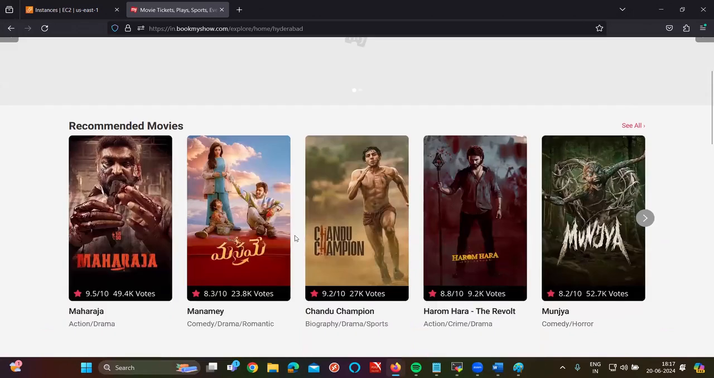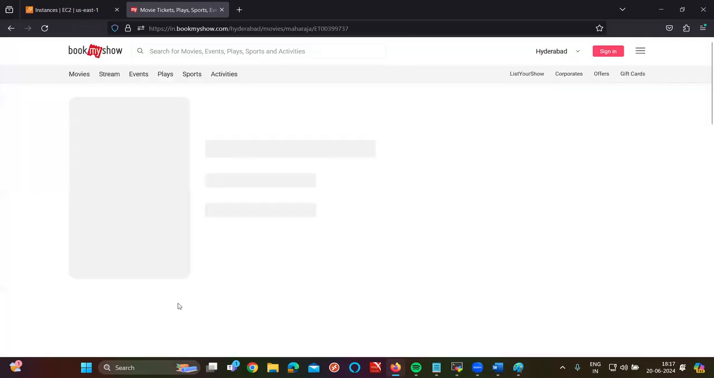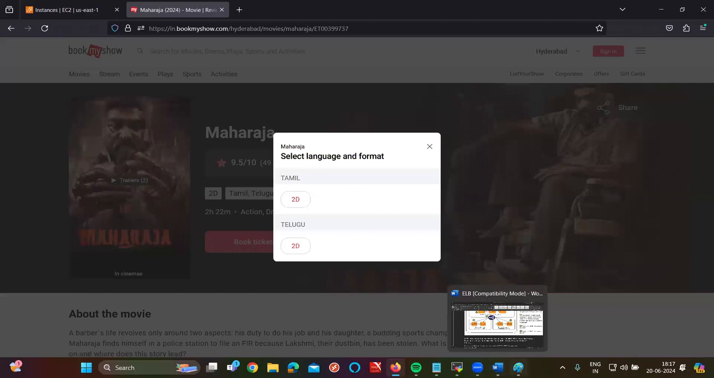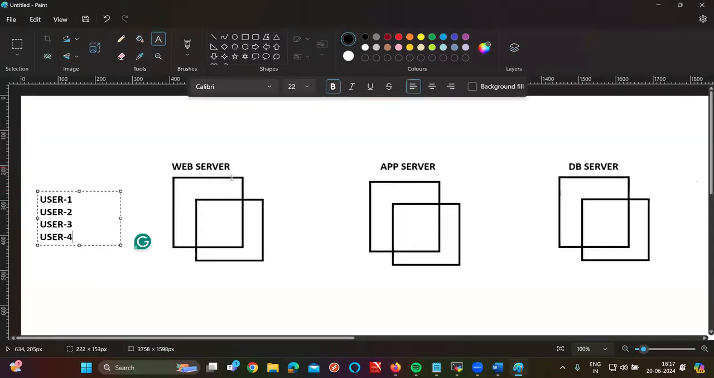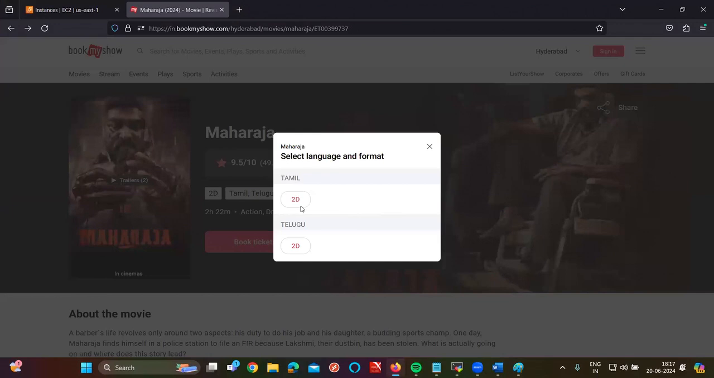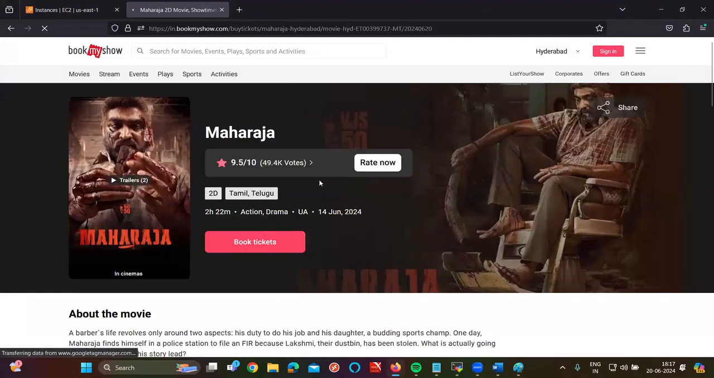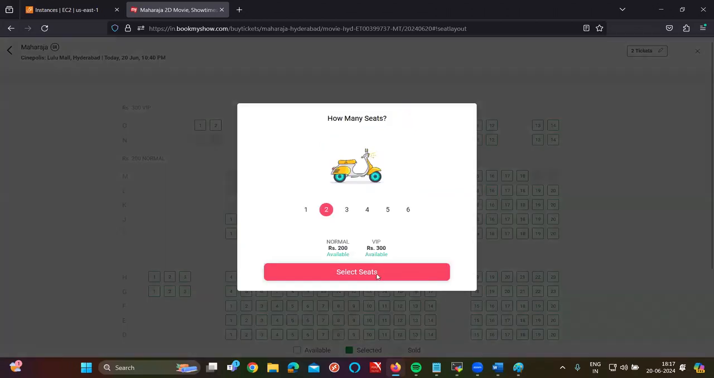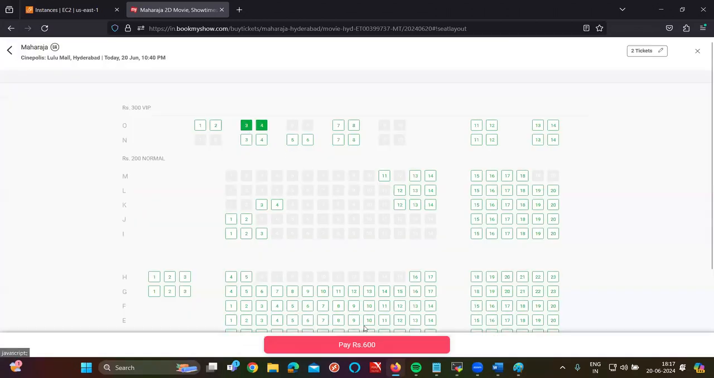For example, if I want to book the tickets for Maharaja, I'll go here. I can click on book tickets. That means currently I'm on which server? App server. The request will come from web to app. And finally, if you can go and see here, I'm gonna select the movie tickets here. I'm gonna select Cinepolis and I'm going to book the tickets. I'm going to select 2 tickets here. Okay.